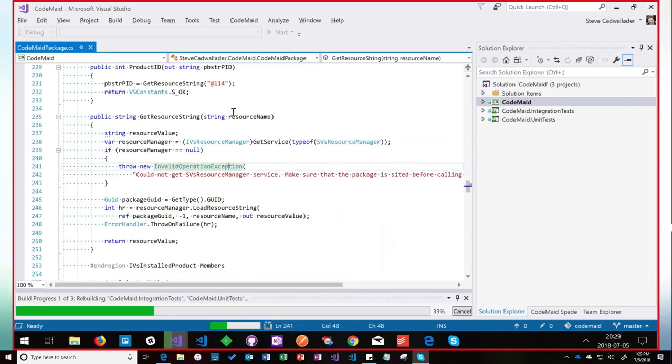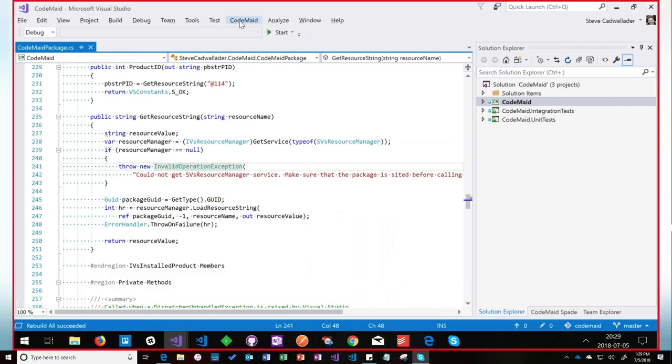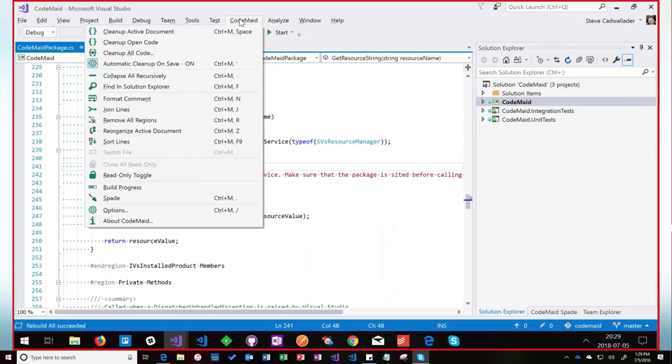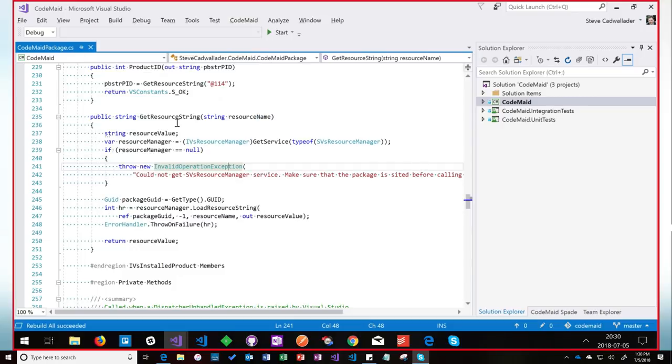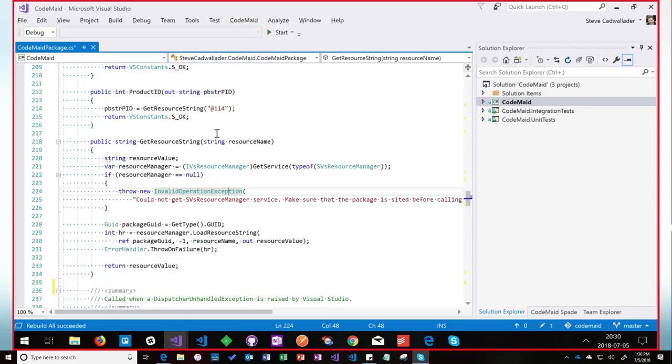Cool. And so then one last area I want to show is the options within CodeMaid. So when you install CodeMaid, there'll be a top-level menu right up here. Shows all those different commands we had. Also, I didn't show removing all regions. That's another popular one if you just don't like any regions in your files, or if you remove selected regions, things like that.